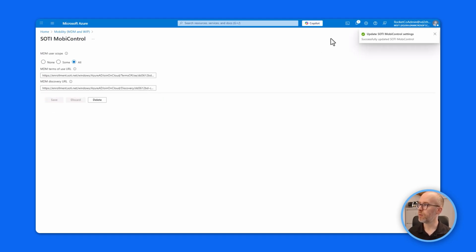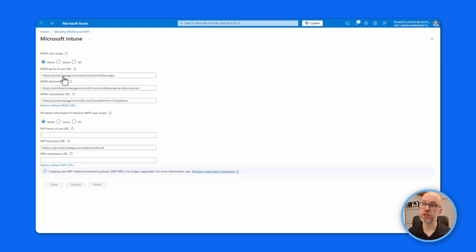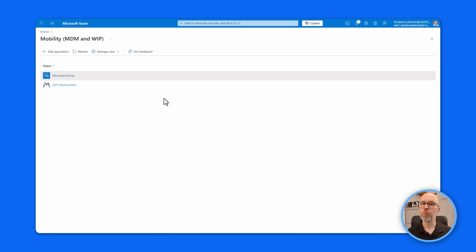I'll click Save. We can now see that these settings have updated, and we'll return to Mobility, MDM and WIP one last time. And the other thing we need to do is just make sure that the default application has a user scope marked as none. We now have our directory connection established, our enrollment policy created in SOTI MobiControl, and the information required in Mobility, MDM and WIP in Microsoft Entra ID. We should now be able to go to a device and see the device side enrollment experience.